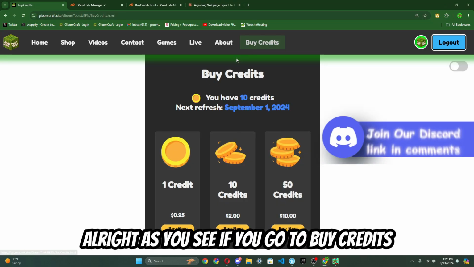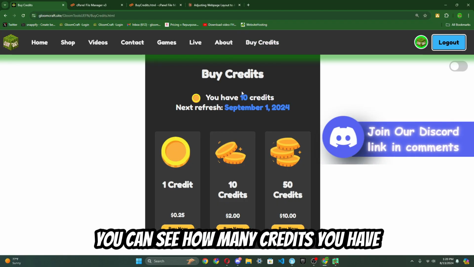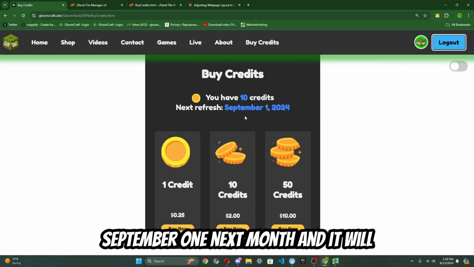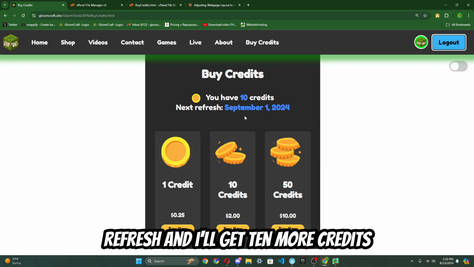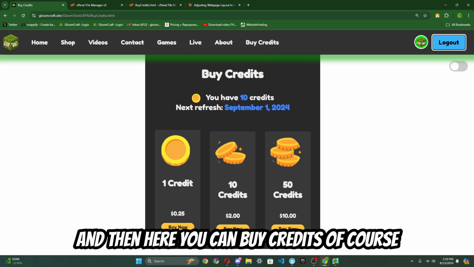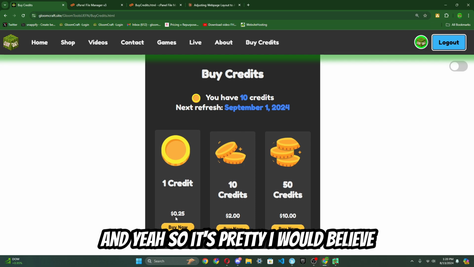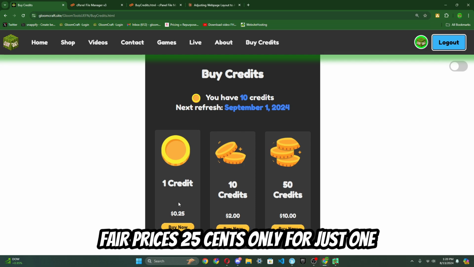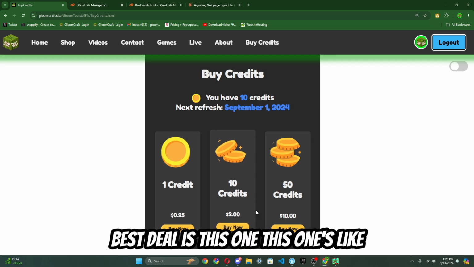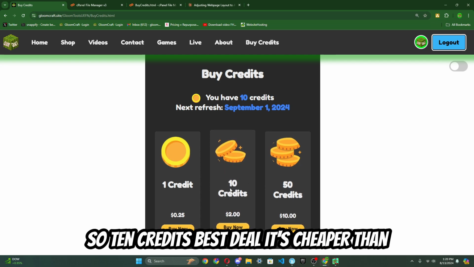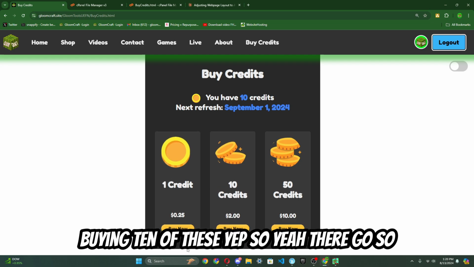As you see, if you go to buy credits, you can see how many credits you have. You can see your next refresh. Mine is September 1 next month, and it will refresh and I'll get 10 more credits. And then here you can buy the credits, of course. I would believe it's fair pricing, because it's only 25 cents for one credit. The best deal is this one, about 20% off. So 10 credits, best deal. It's cheaper than buying 10 of these.